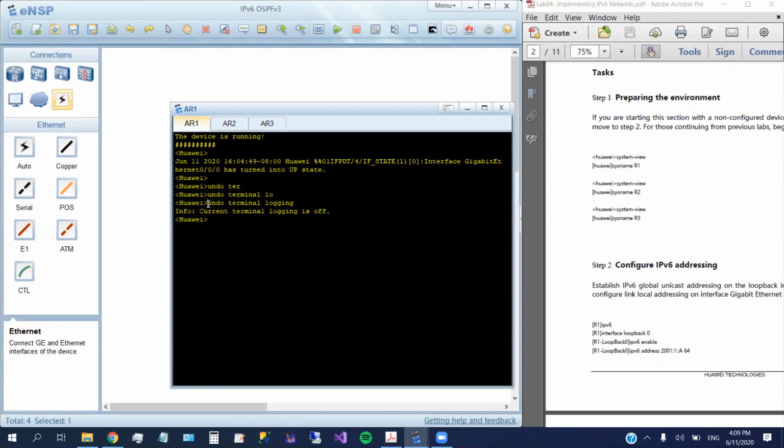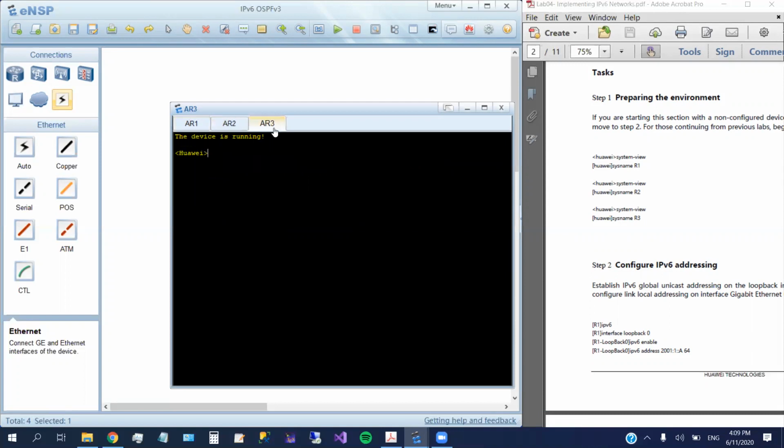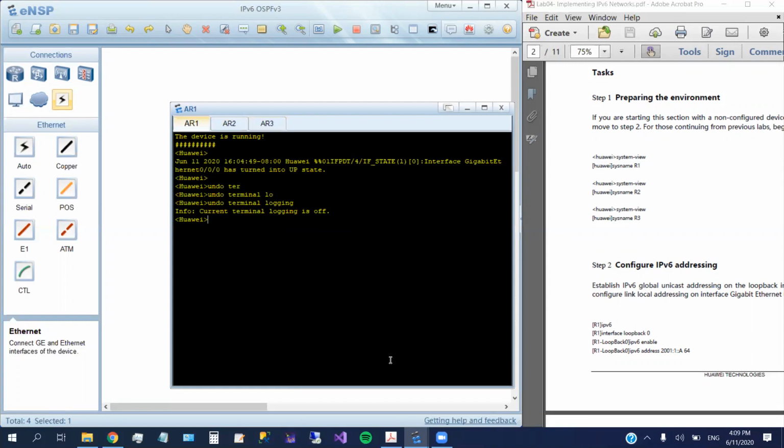So in order to undo this, you have to be in the user view, not in the system view. So we have to run this on all of our routers. So we stop the auto logging. Then after that, we can go smoothly, system view and system name R1, this one.